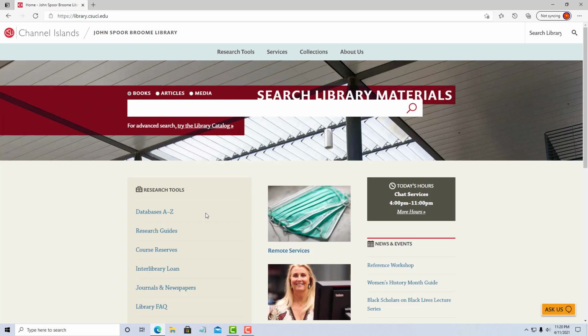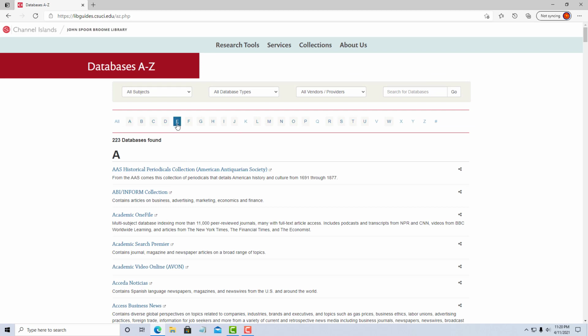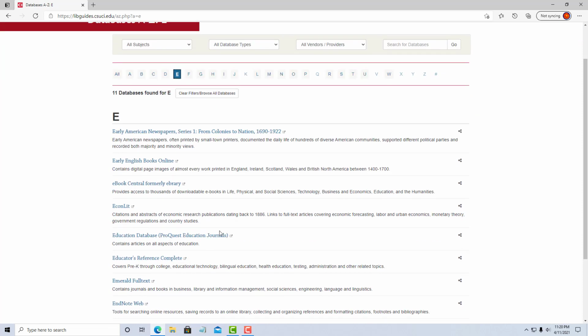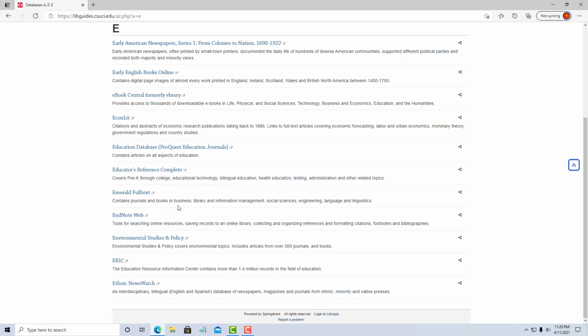For our article search, we are going to look at 2 databases, ERIC and Education Database. Start by clicking on Databases A to Z. Then I'm going to click on E to shortcut to the E section. I'm showing 2 education databases, but depending on what your topic is in relation to dual language learner, you may wish to look at other databases. For example, if you were searching dual language learner and autism, you may want to look at a psychology database, such as PsycInfo.